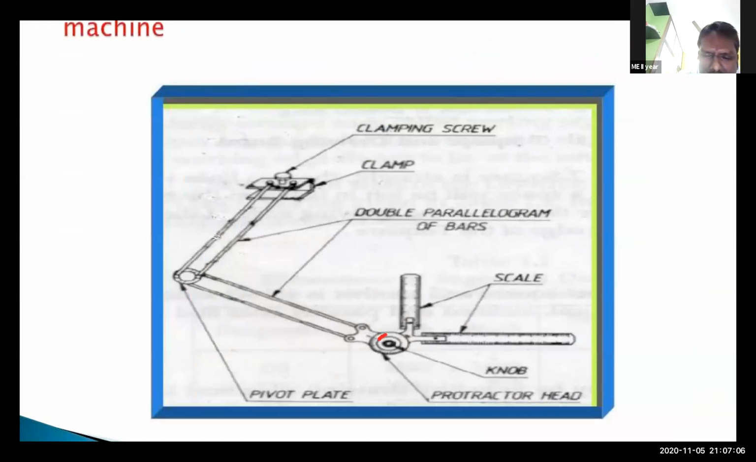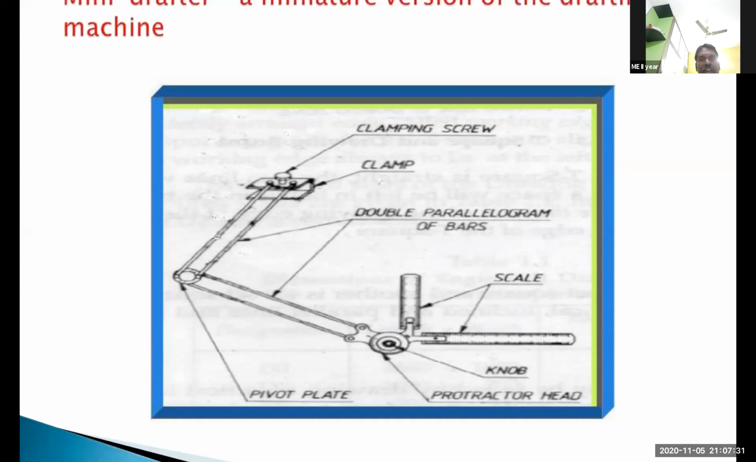Here itself is the angle mark. Suppose this is 0, this side will be 90 degrees and this side will be 90 degrees. You can rotate this one in this direction or in the other direction. Suppose you need a line like this, you have to rotate like this. It is all about the manual drawing.